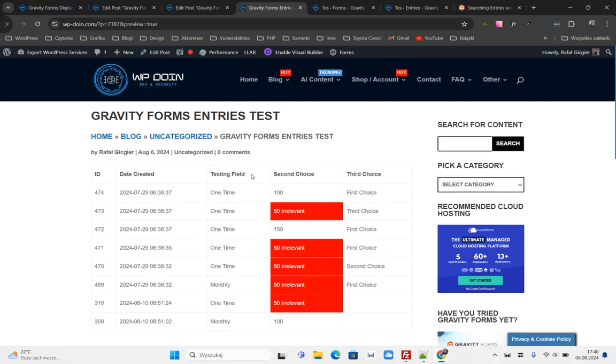And that's pretty much it when it comes to displaying entries on the front end.